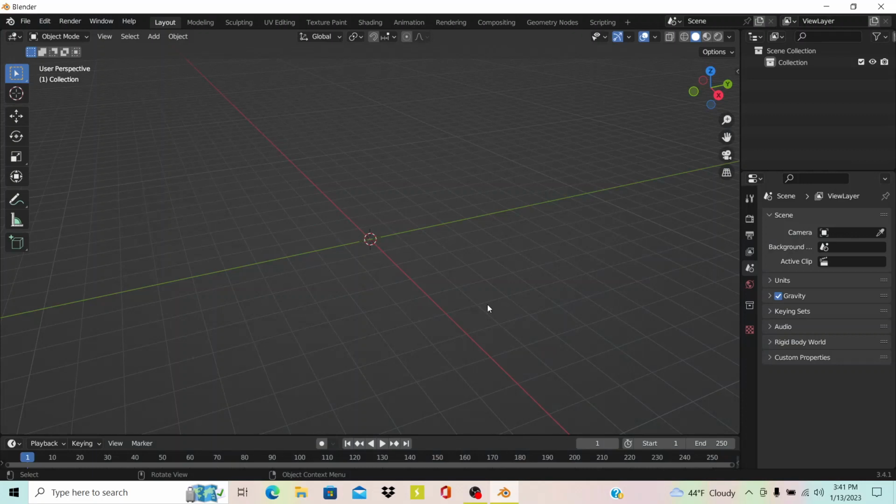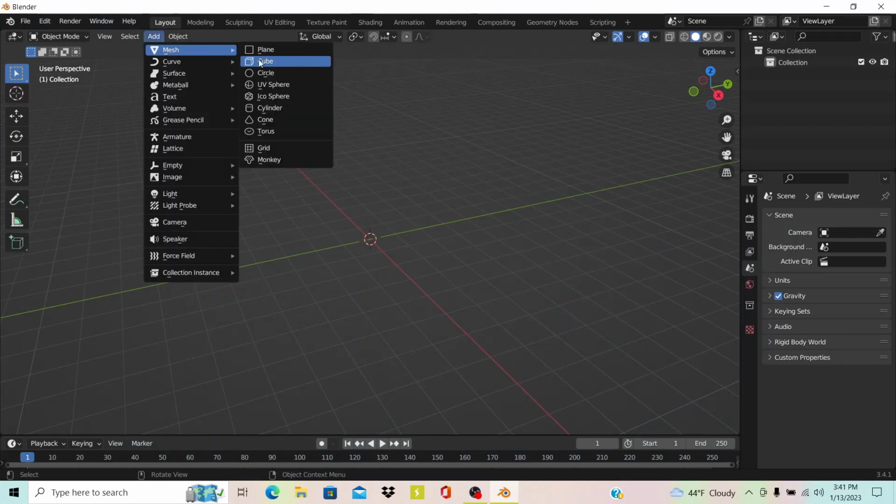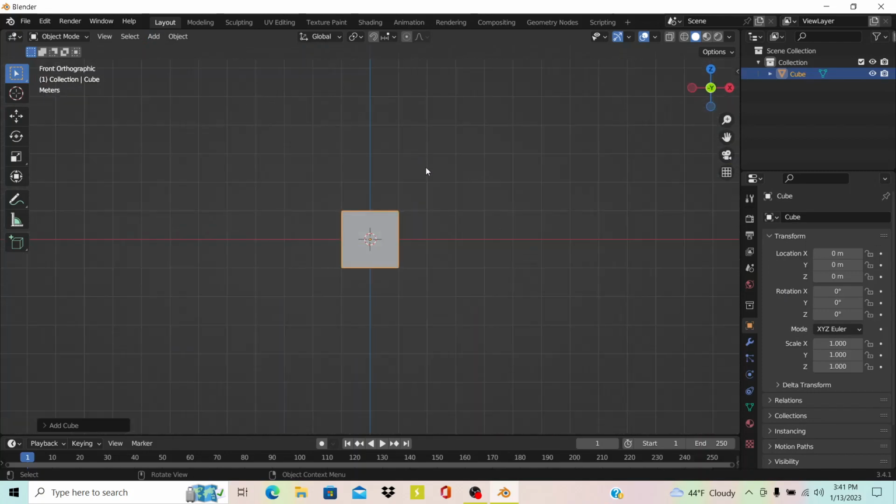Hello, today I'm going to show you how to use the armatures in Blender, also known as rigging. So the first thing I'm going to do is add an object to rig. Right now I'm just going to add a cube.